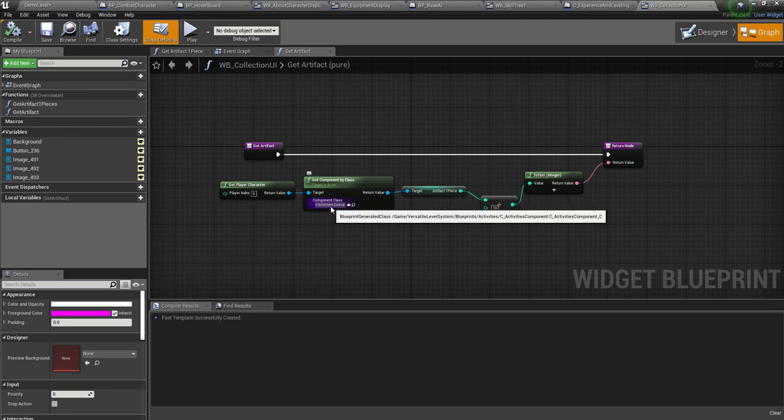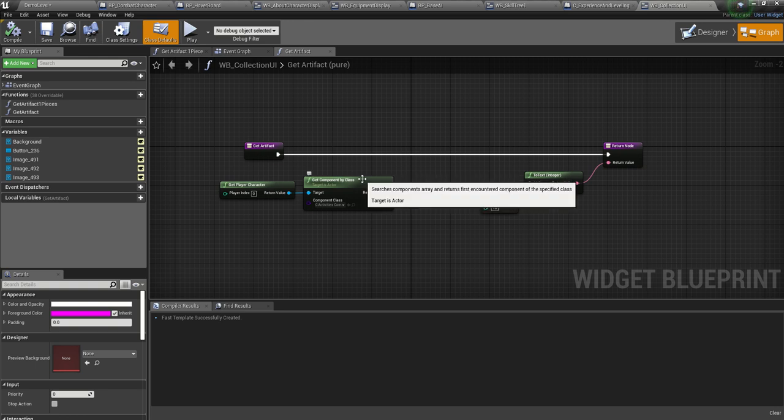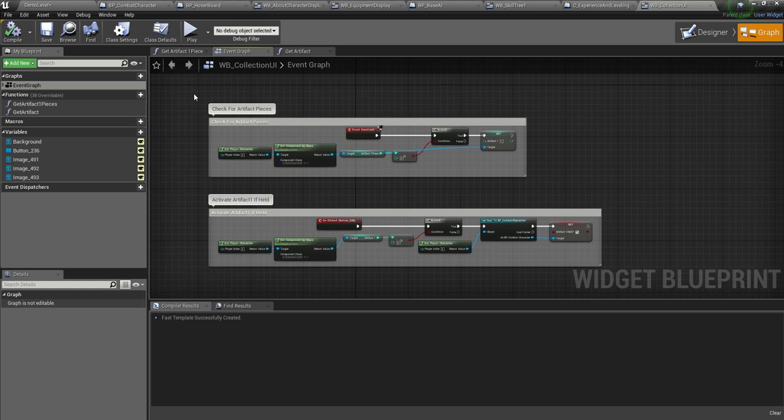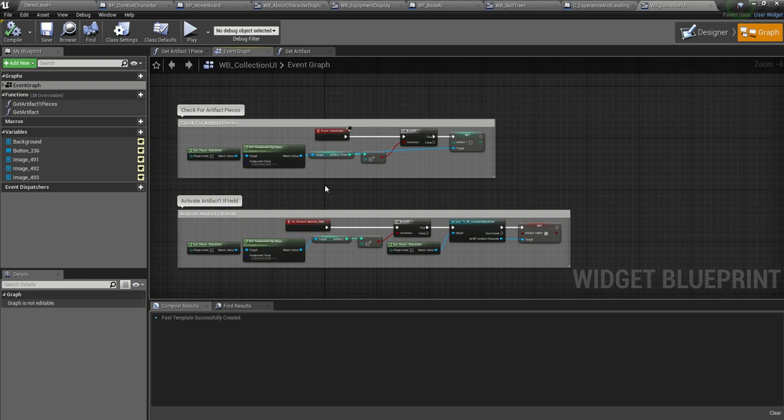In the activities component is where you would set the new artifact. I'm going to be creating video documentation here soon, and I'll be showing how to create new items with everything in the versatile level system. So if you go to your event graph here, there are some blueprints to check for artifact pieces and one to activate the artifact if it is held.